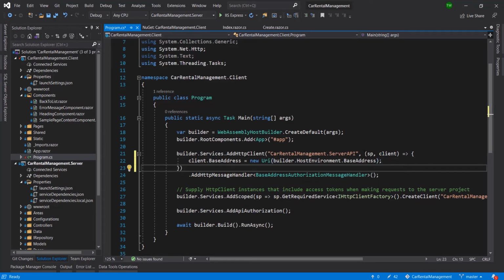There we go. So we have, instead of just client, open and close parentheses holding sp, which represents the service provider, right? And then we have the client, which represents the HTTP client. And then we open the curly brace, and then we define what the base address is for the client. We don't change that line. The only thing we do is add a semicolon. Then we close the curly brace and close that parenthesis, all right?